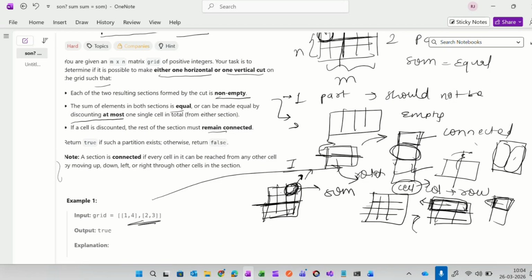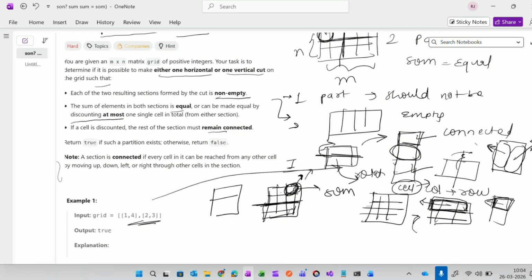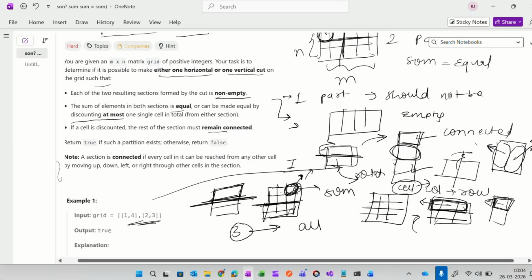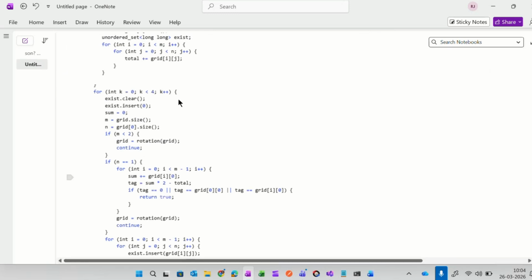So it is like we are removing the first part of this. In this case, rather than computing for the two parts, we can do it only for the first part. And if we rotate it three times, it can cover all our scenarios, all our parts: top, left, bottom, right. So yeah, we will look into the solution.